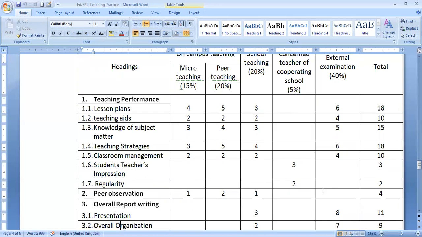Similarly, in knowledge of the subject matter, that is 3 marks for micro teaching, 4 marks for peer teaching, 3 marks for school teaching, and external 5 marks, or 15 marks under that heading. In the same way, in teaching strategies, meaning which techniques and strategies can be applied while teaching, it is distributed as 3 marks in micro teaching, 5 marks for peer teaching, school teaching 4 marks, and external 6 marks. That means under teaching strategy, the student will get 18 marks.